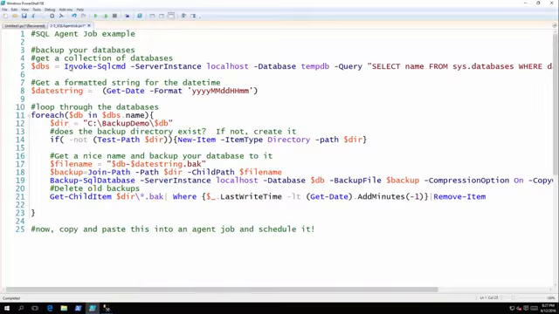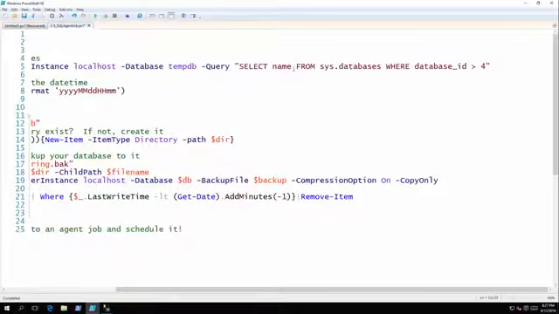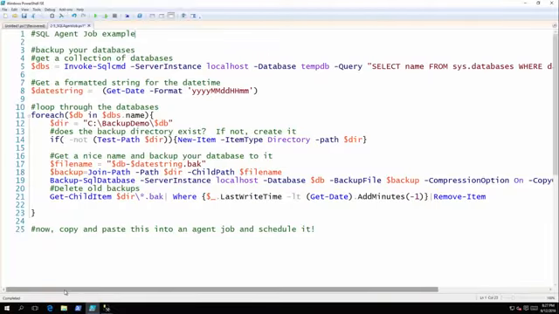First off, I get a collection of databases using Invoke-Sqlcmd. The query is pretty straightforward, something commonly seen, where we select name from sys.databases where database_id is greater than 4, the user databases. Once we have our collection of databases, I'm going to create a date string from the current date using the Get-Date cmdlet. Get-Date supports an argument called Format, which allows us to specify the kind of formatting we want the date to come out in.